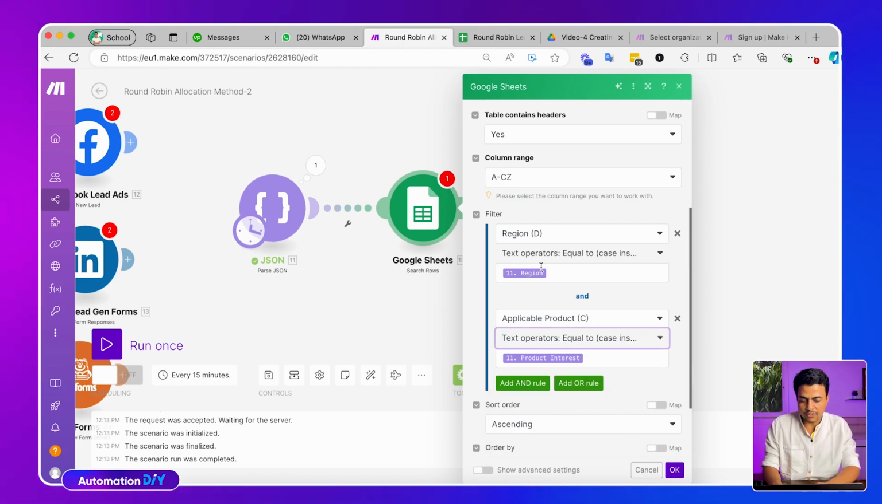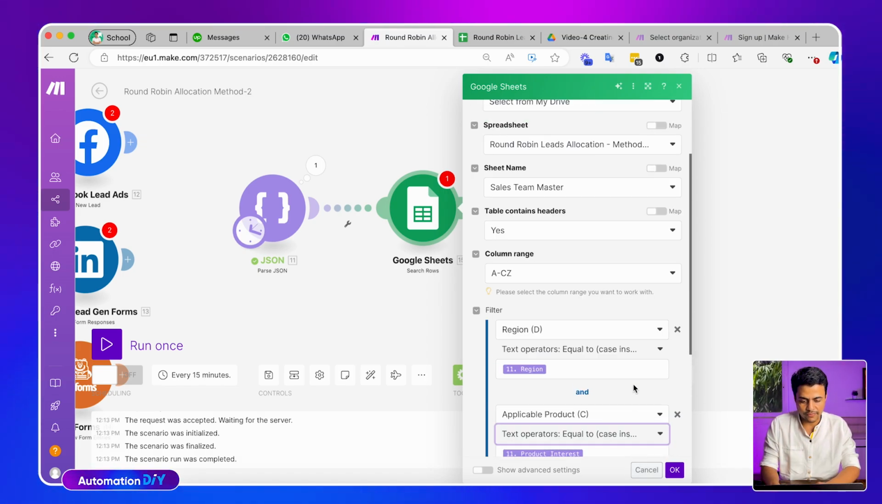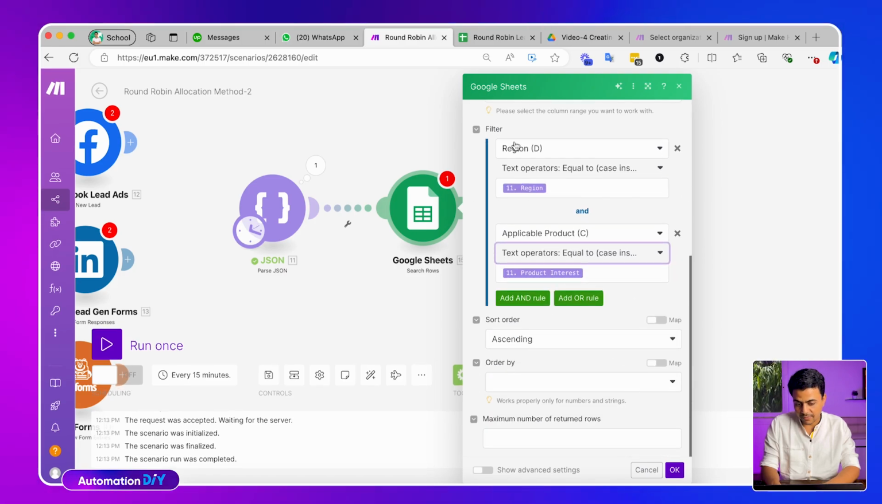So over here I'm just making it case insensitive by default, because if someone makes a small case issue or doesn't capitalize the letter, then this automation will fail. So currently I'm just looking for the person who's eligible or responsible for the region selected by the lead and the product selected by the lead.